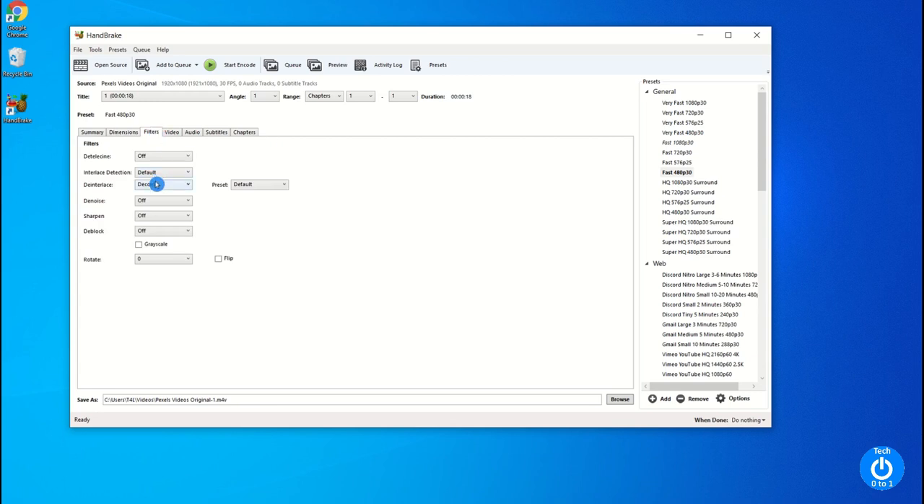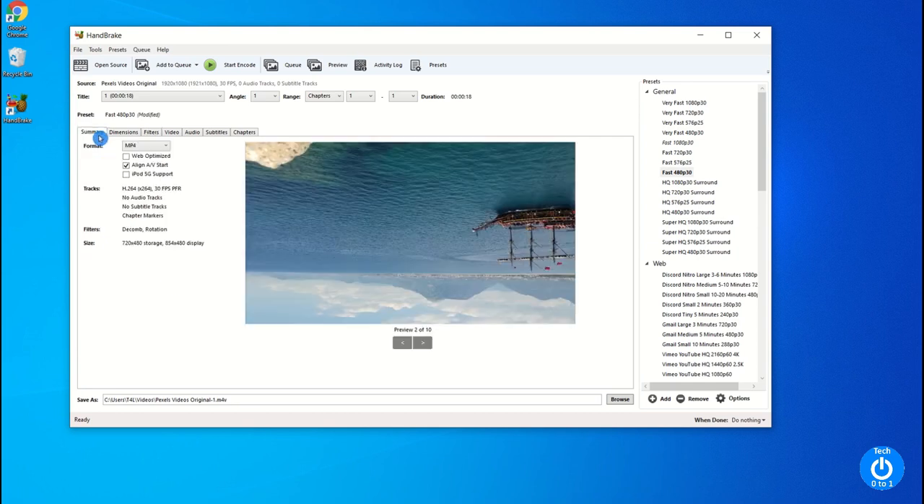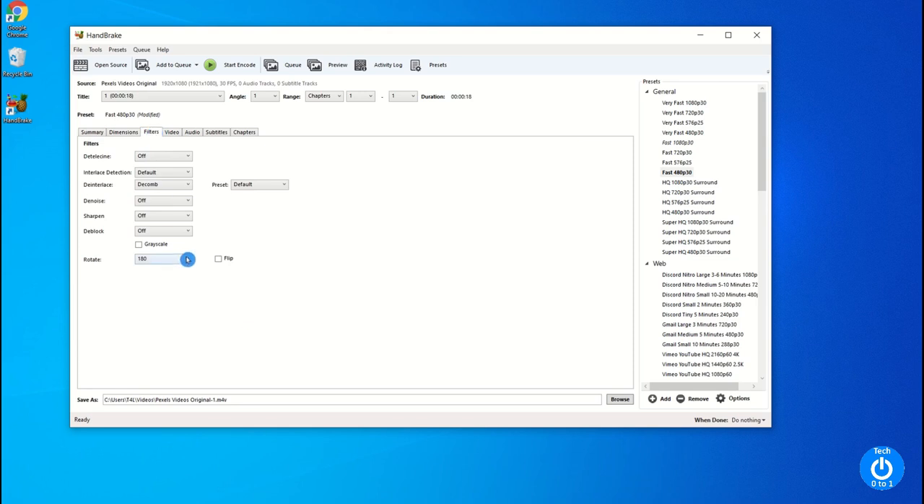In the filters, there are some default filters available, so you may not need to change anything unless you want to specifically change it. For example, rotate, if you want to flip anything. Suppose you flip by 180 degrees, you can see in the summary it will be rotated accordingly. So according to your need, you can change it. I'm just keeping it as it is.